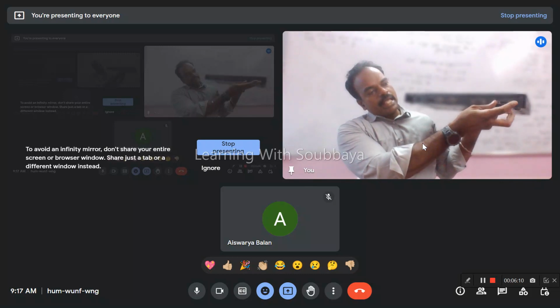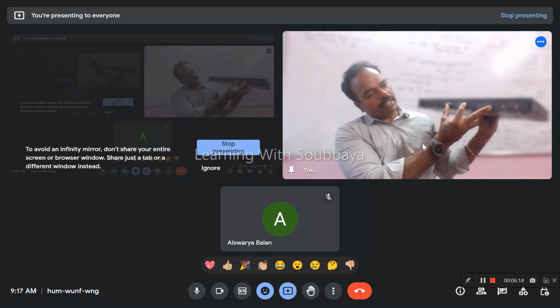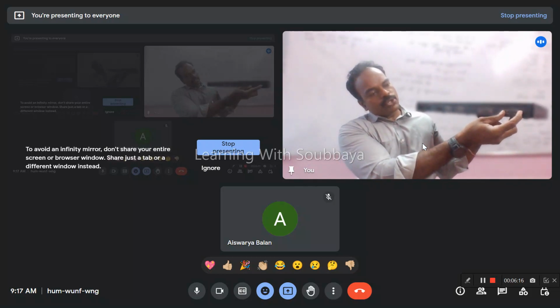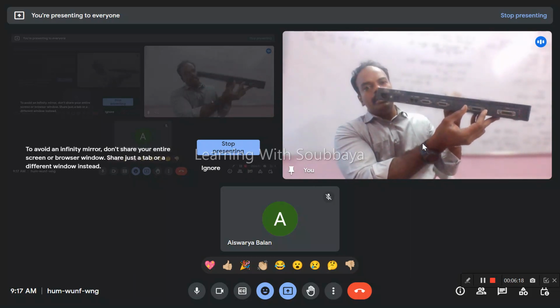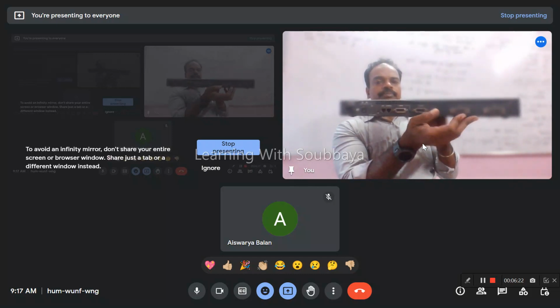Like we can say AUI is available here. Then we can say serial ports are available here. Two AUI ports, AUI 0 and AUI 1, are available.